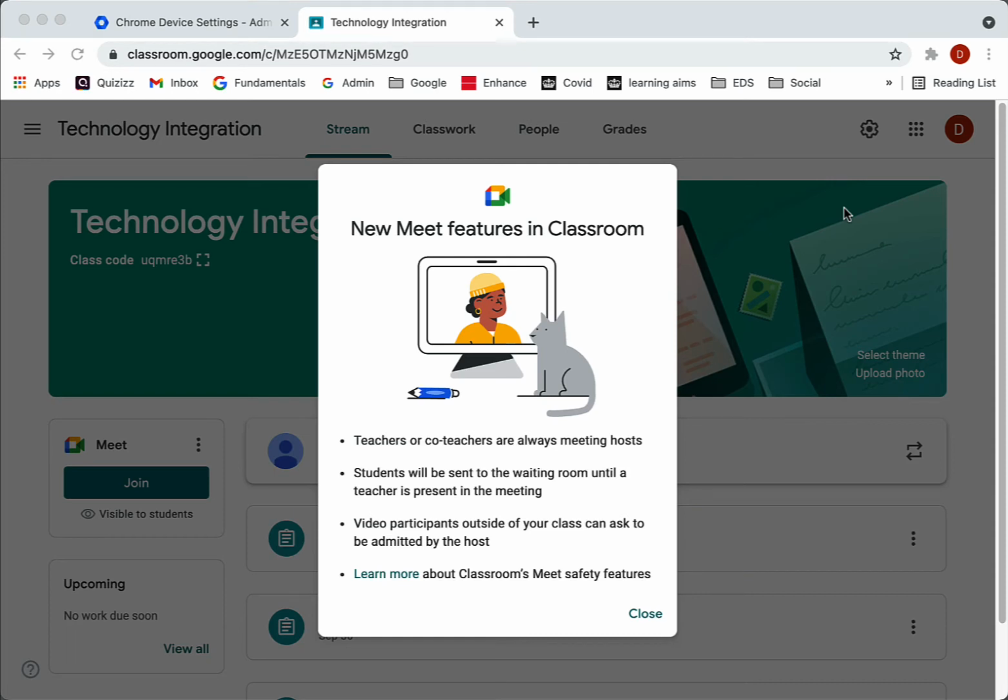So more changes to Google Classroom, and flipping heck, they've upgraded the Meet features. Now, as you can see here, when you go to your classes, you'll probably see this as a new greeting or a new notification, and it's telling us, hopefully this is really good news for us, that teachers and co-teachers who are enrolled on the course will always be the host of the meeting. So that should be great.